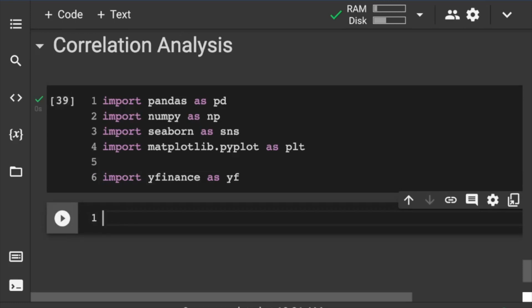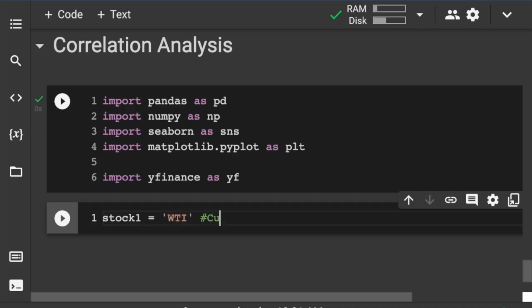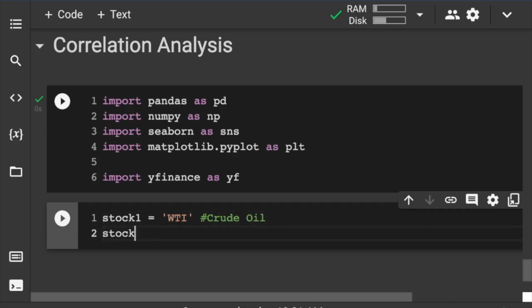very generalized. Okay, so let's go on and actually create two variables here. And this is just going to be a correlation analysis between two stocks. So let's say stock one is equal to, and here, let's do WTI. And this is basically crude oil. Okay, and let's do stock two here. And we'll say something like DAL, and this is Delta Airlines.